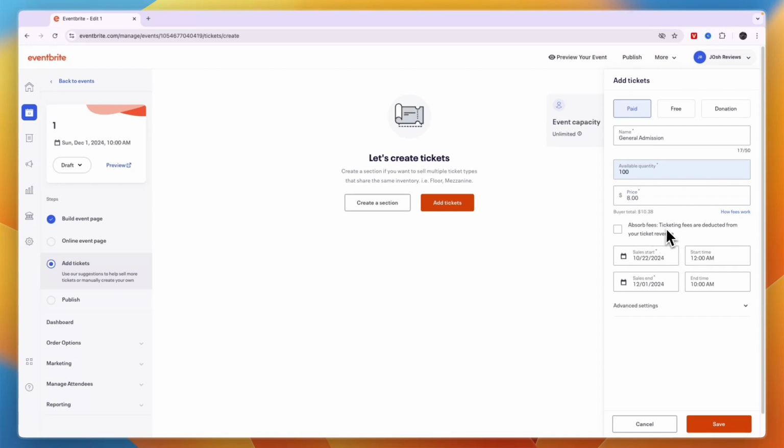Then you can absorb fees, so ticketing fees are deducted from your ticket revenue. Now you can see the buyer total in this case is $10.38 for $8. And if I absorb the fees, then I won't get those $8, I will get less.